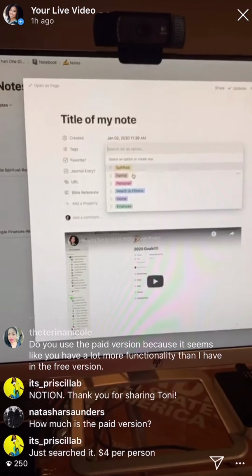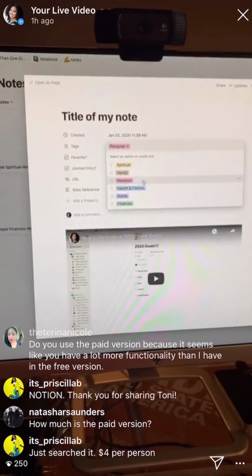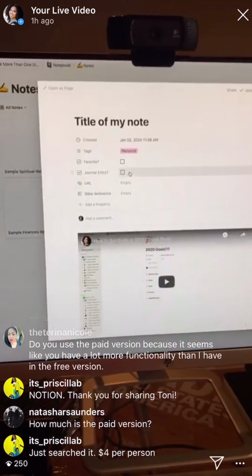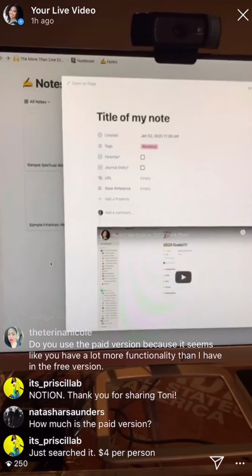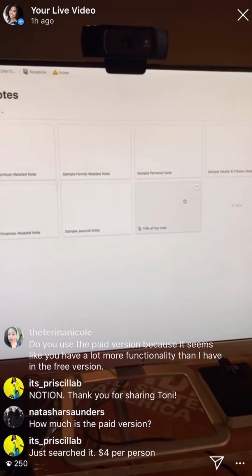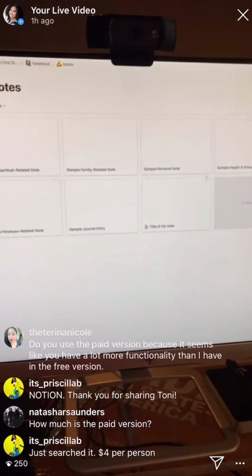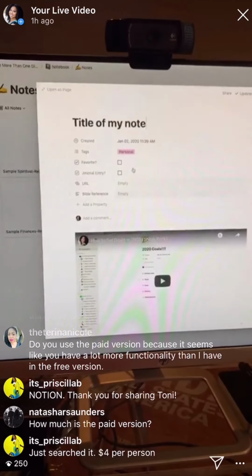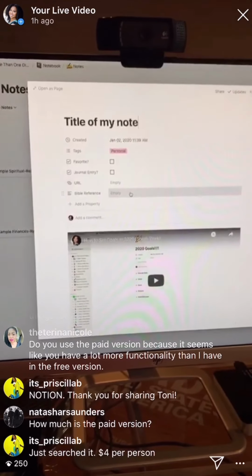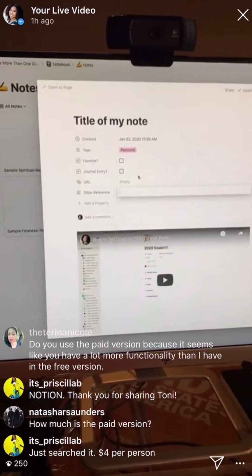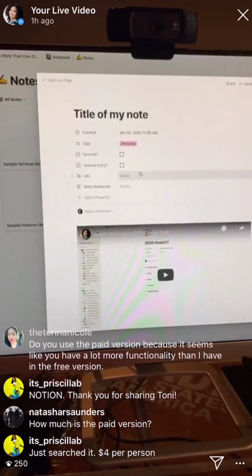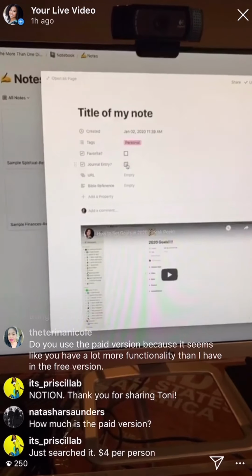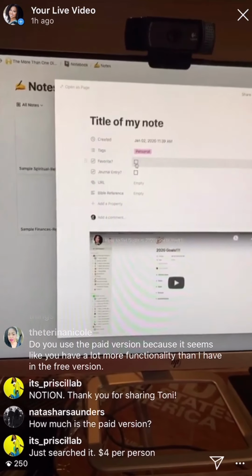So maybe this is a personal thing. Also, I like to check if it's a journal entry because I use this as both my just dumping my brain and taking notes, maybe book notes or whatever. But I also journal in here. I do a lot of Bible study, so I have spaces in here where, if this is a Bible study note, I can put the Bible reference. If this is something based on something I've seen on the internet, I can put the link here. If I'm just journaling, I can check this and it's a journal. If it's a favorite and something that I want quick access to, I can check it and see that it's a favorite.